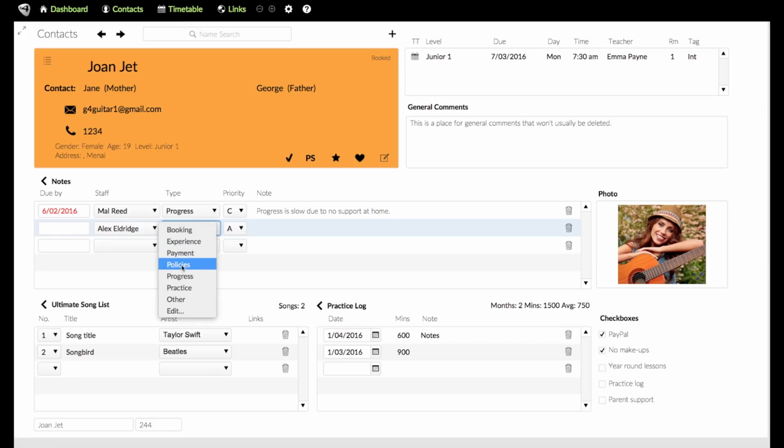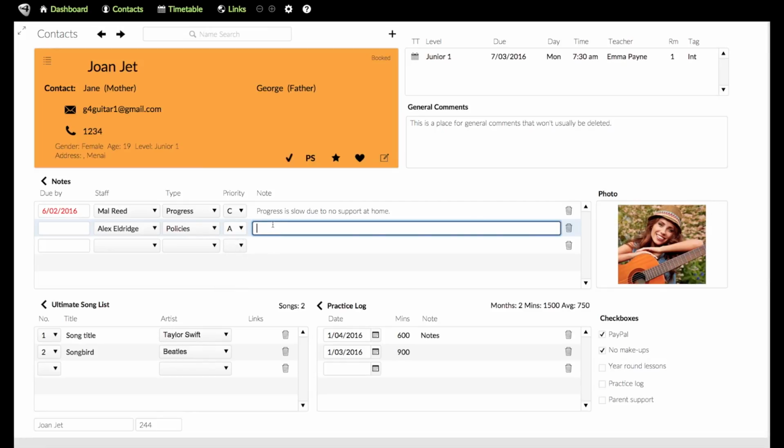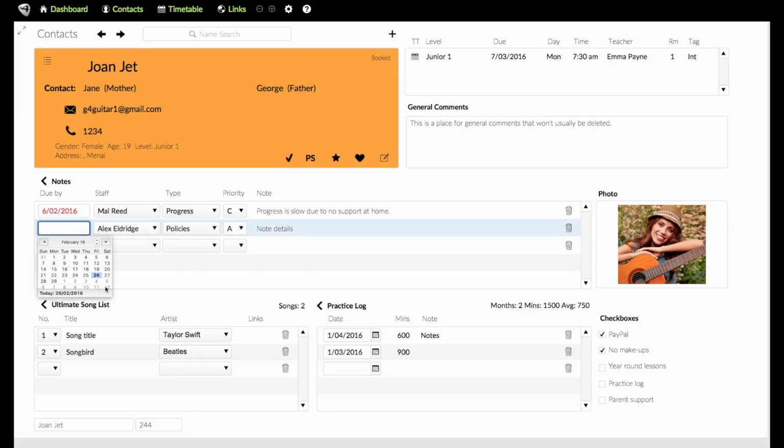So it may be something about a policy you need to talk to them about, and then you can have the priority, whether it's A, B, C. It'll automatically be an A priority, but you can change that, and then you might put your note in here. So you just put the details of your note right there, and then what that's going to do is now be appearing on the notes. And you can also put in a due date here.